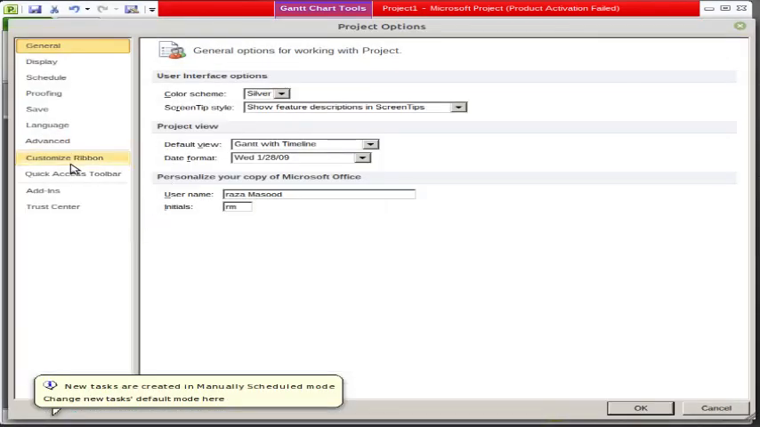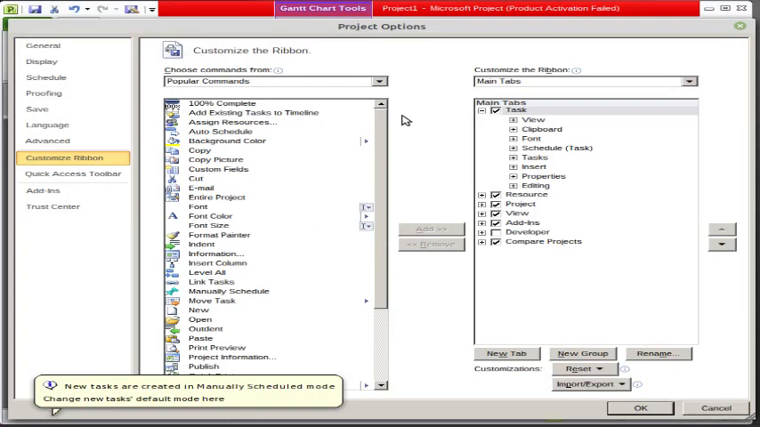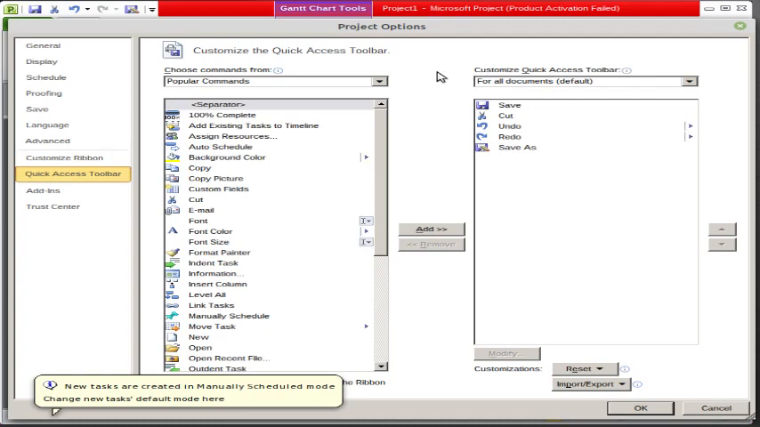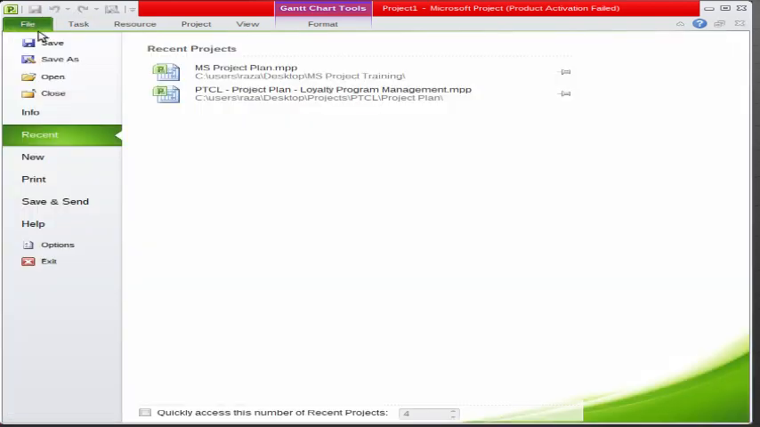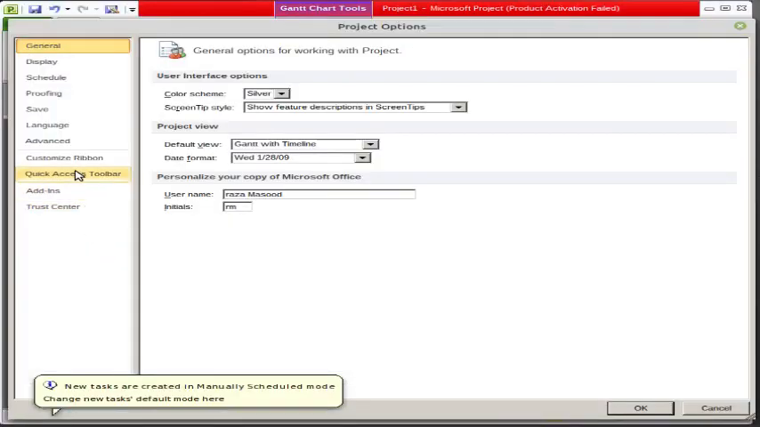Okay, so we were discussing the ribbon here. In the ribbon options you can customize the ribbon as per your need. Quick access toolbar gives quick access to the same functionalities, and you can add multiple options. For example, cut is already there. I don't want cut in the quick access toolbar, so I can remove the cut option from here. When I click OK, just see the quick access toolbar area. The cut option has been removed from there. Okay, are you getting my point? So this is the way actually.